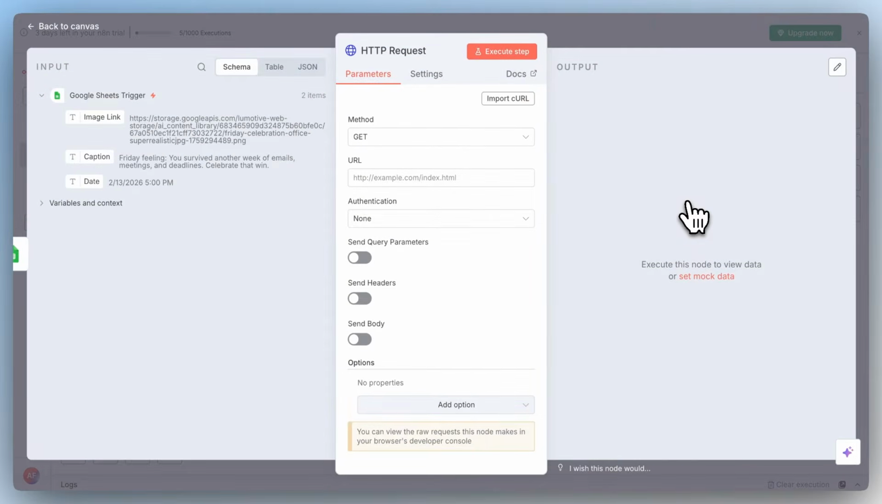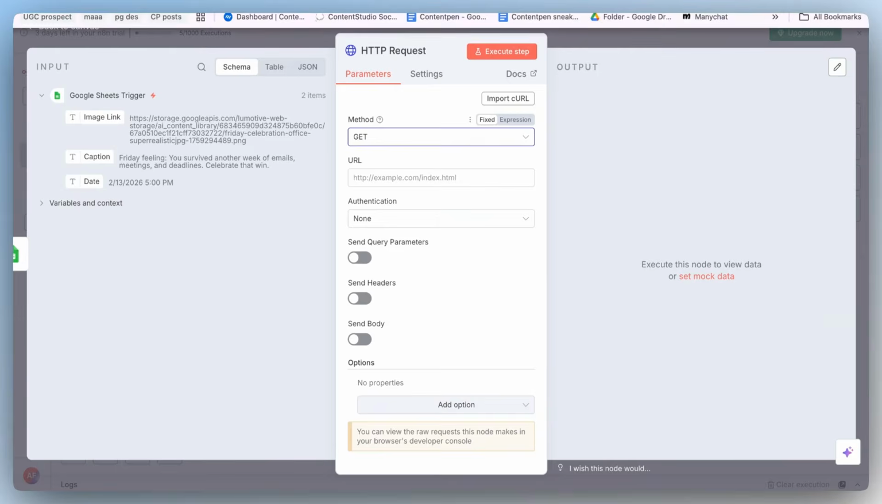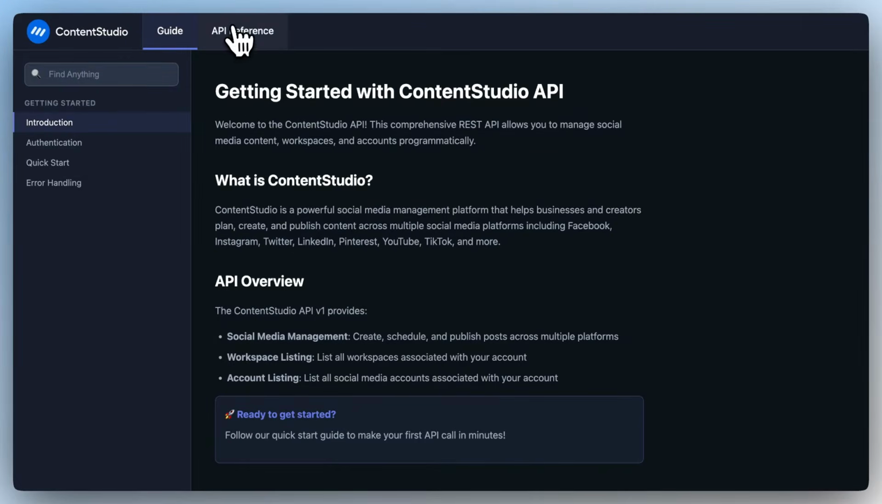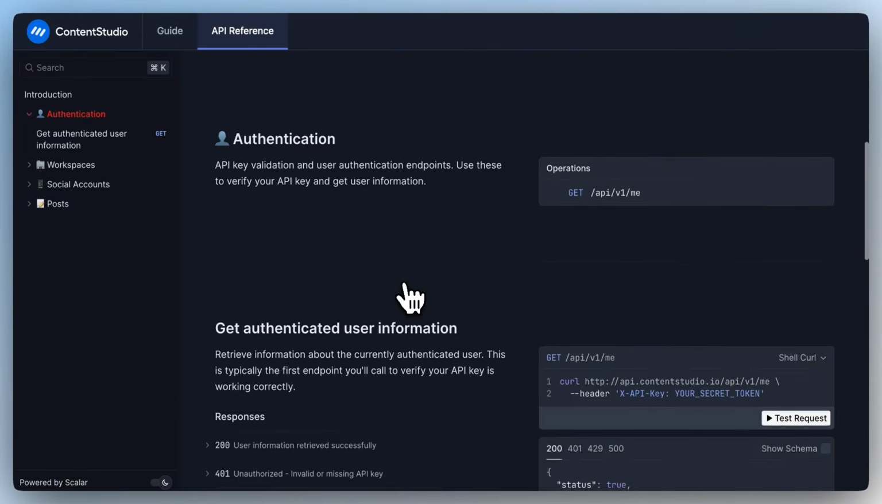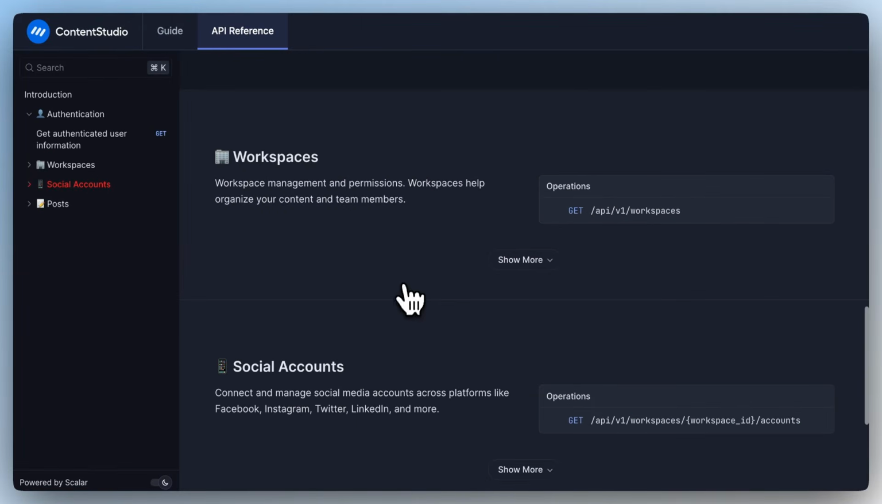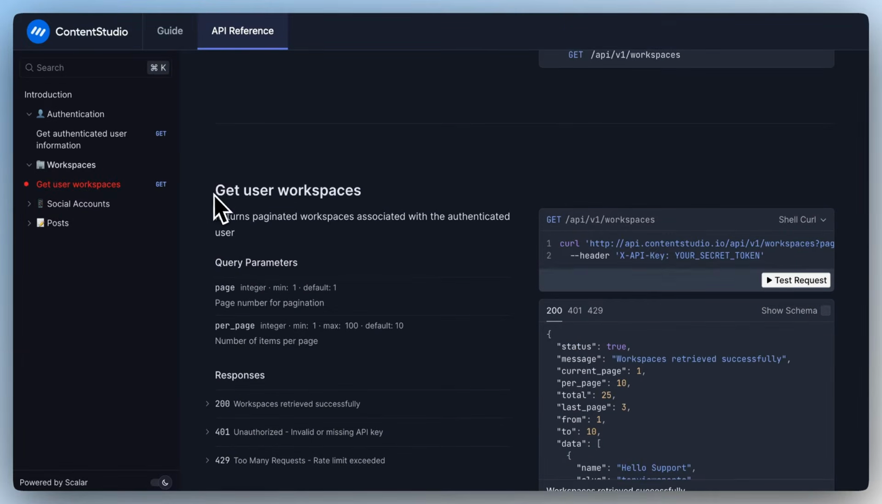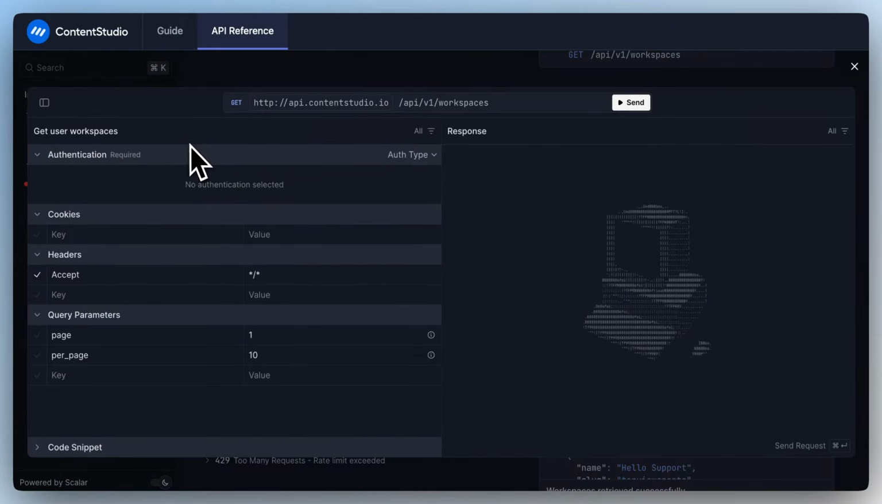So to start with, you have to fetch the workspace data. To do that, you'll be using the GET method, and then we'll just import a curl. So referencing the API docs of ContentStudio, let's just go there. In the API reference, scroll down to find the get workspaces section, and you can import your API key here in the test request, so that the curl includes your API key in it.